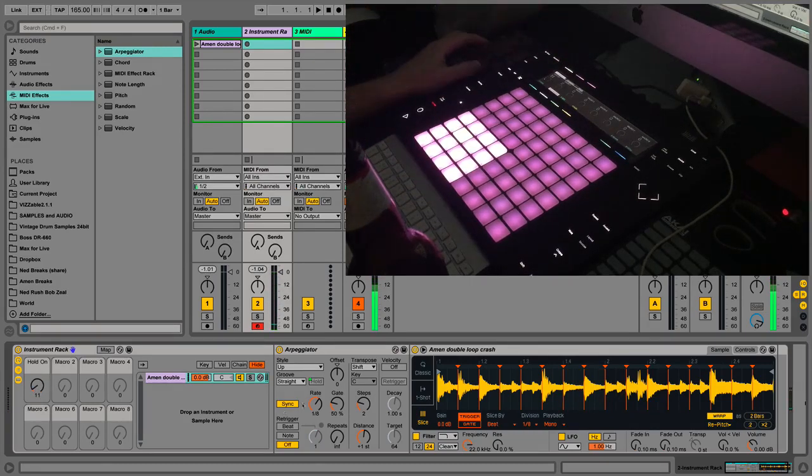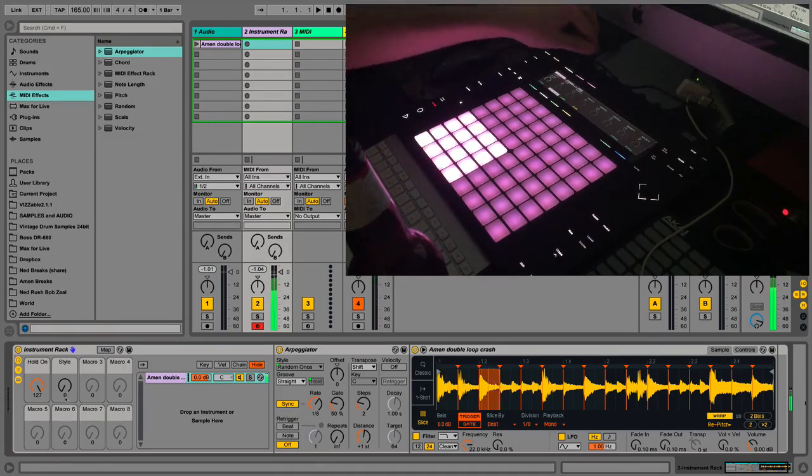That's cool. What else could we do? We could map the style of the Arpeggiator to the Push as well, so that when we turn it on, we can explore different combinations in which it plays back the slices. So I'll use these two. There we go. Next.